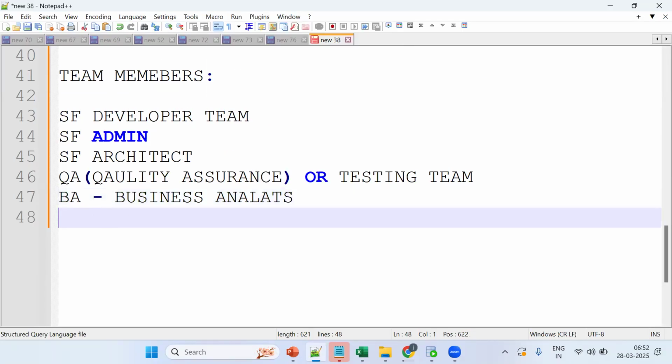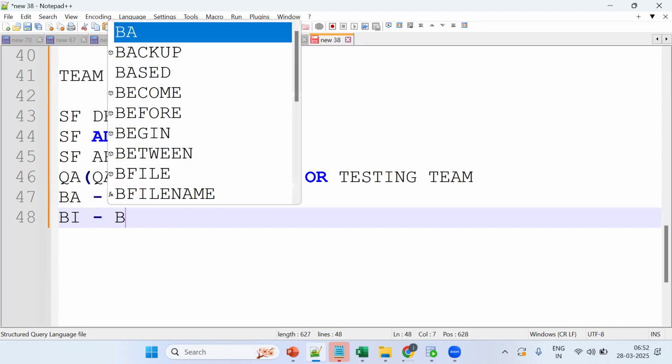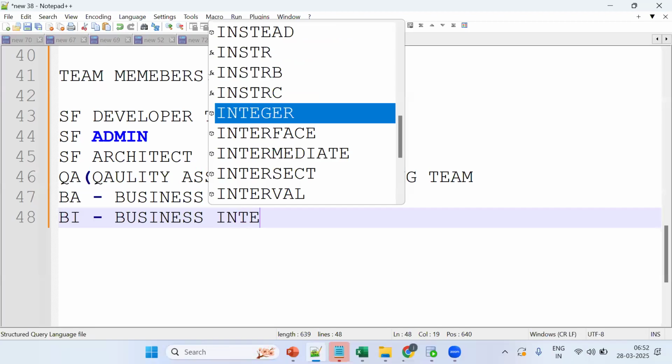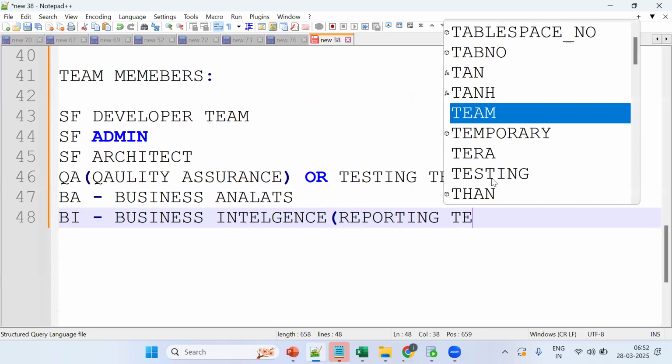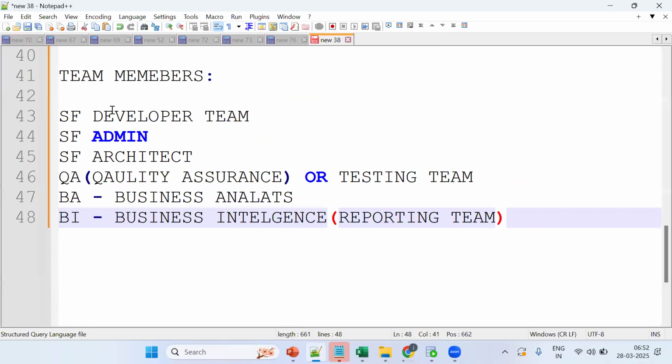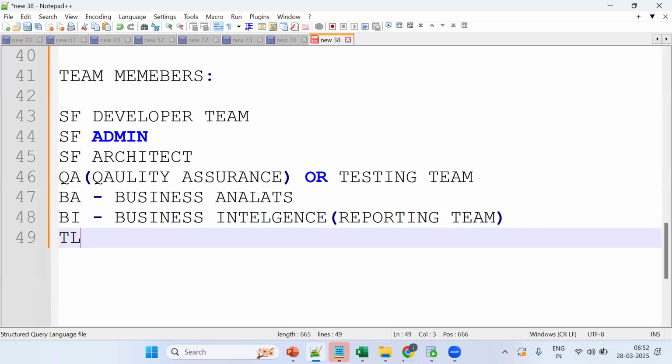Okay, analyst team. And what is BA? Okay, BA, what is the BA abbreviation? It's business intelligence. Who are these guys? These are nothing but reporting people. Simple thing. Okay, so in a project, the dev team will be there, admin, architect, testing team, BA team, then team lead, the project manager, and the client. These are the people who will be there in a project.